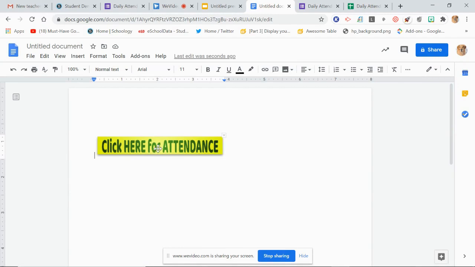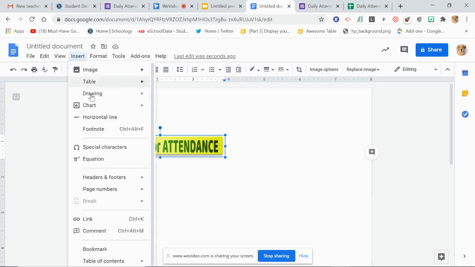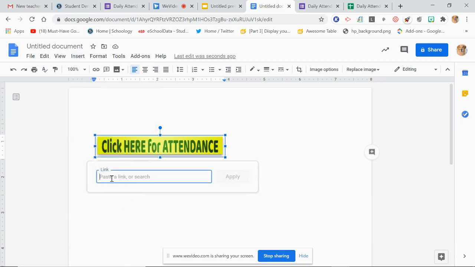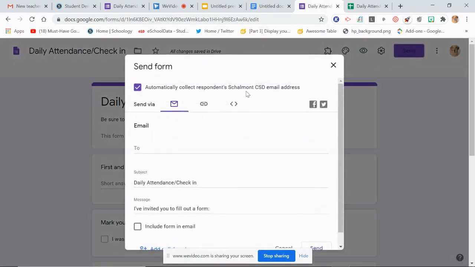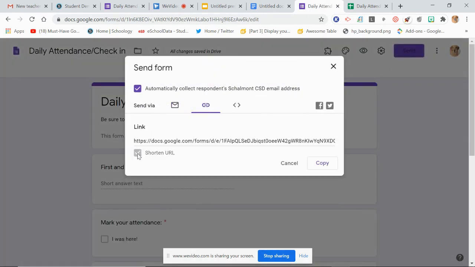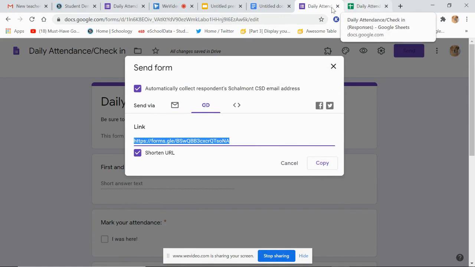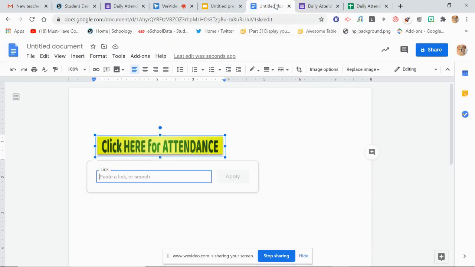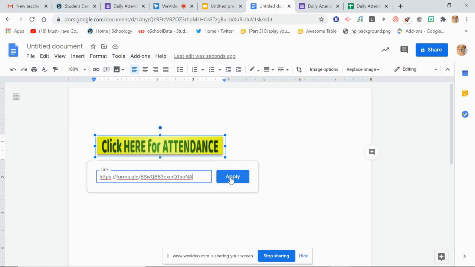I'm now going to set up the link while I'm in Docs. I'm going to set up the link to this button. All right. So I'm going to do that by clicking on our element here, going up to Insert, and going to Link, which opens up a little window here. I'm going to go back to my form, and let's say I was back at this point. I'm going to click on Send, click on Link, click on Shorten, and click on Copy. I'm then going to go back to my doc. There we go. I'm going to right click, and I'm going to paste, and I'm going to click Apply.